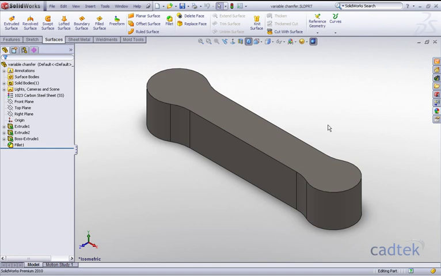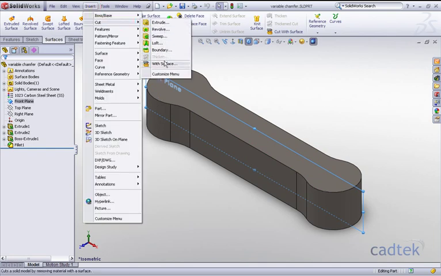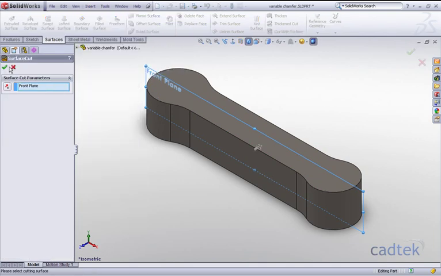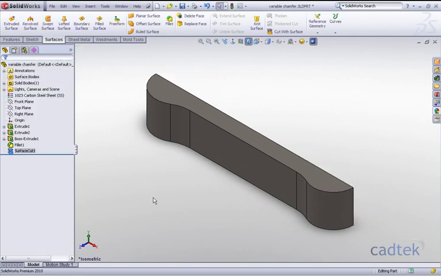Now, the first thing I want to do here is we've got a model, and it is actually symmetric. So, in order to make it slightly easier to create, we're going to cut this model in two. So, the first thing I want to do is use the front plane, and we'll do an insert cut with surface. And we'll actually remove the geometry on that particular side.